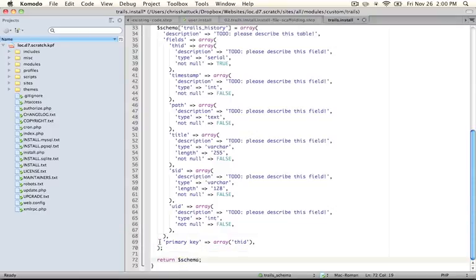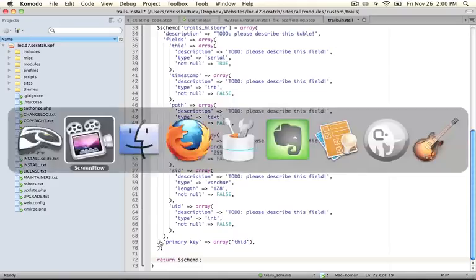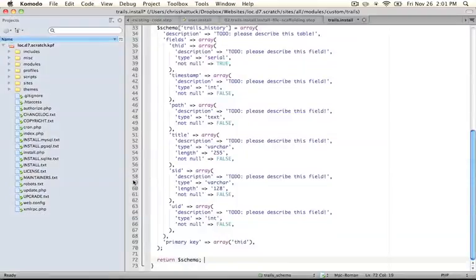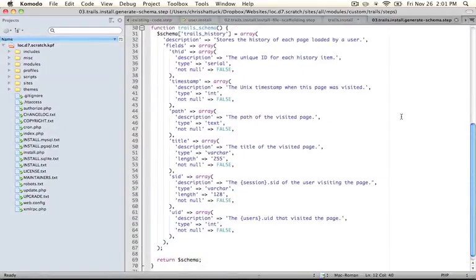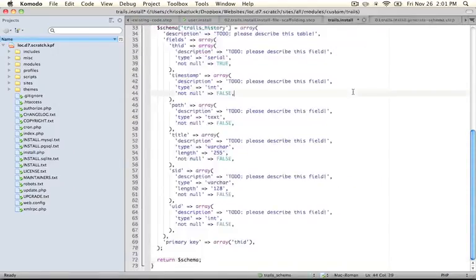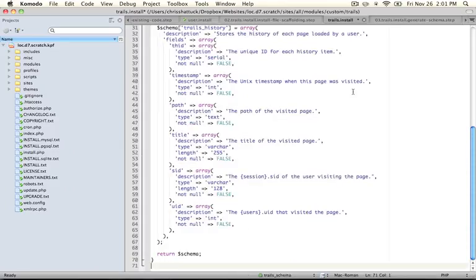You can go ahead and open up the next step in the steps folder in the module directory. Let's go ahead and jump there. Take a look at step 3. This is for the trails.install file, and it's called generate schema. We open this. It contains the same file that we've been building, except I've filled in all of the descriptions for the schema. So you can just copy this and paste it over your current .install file and save it.